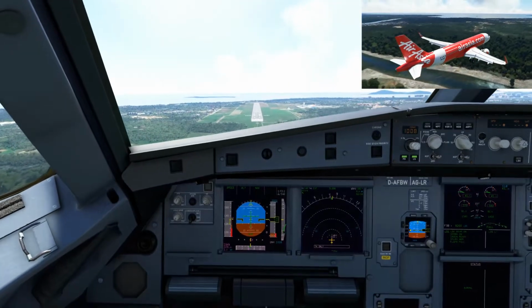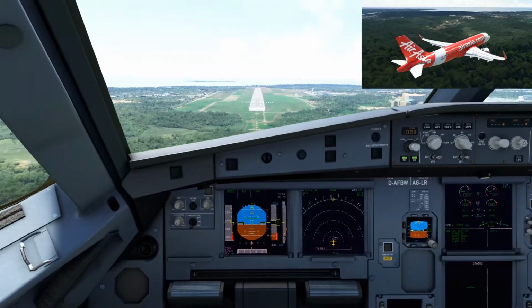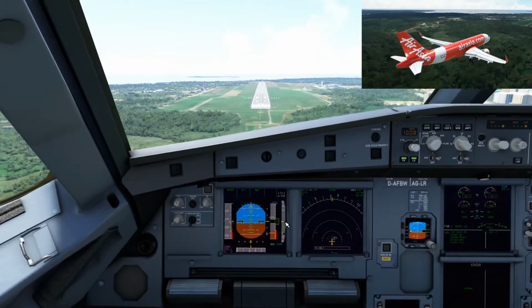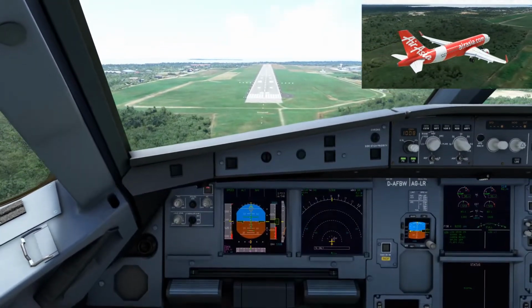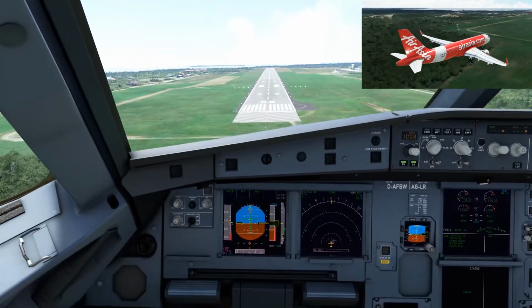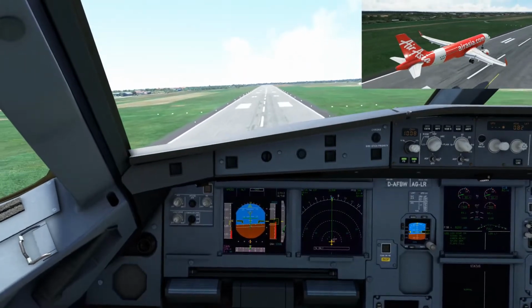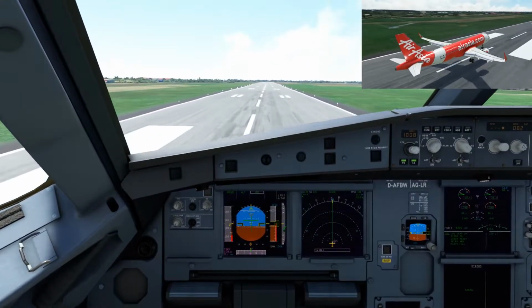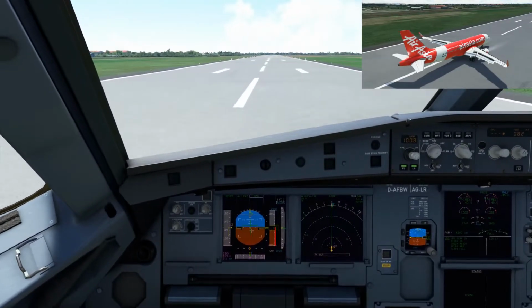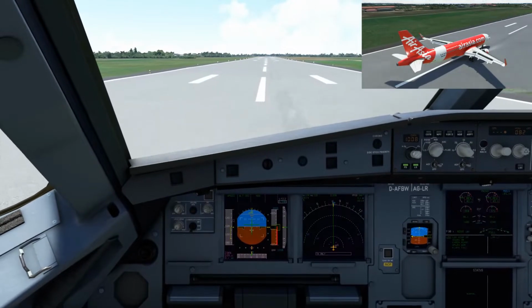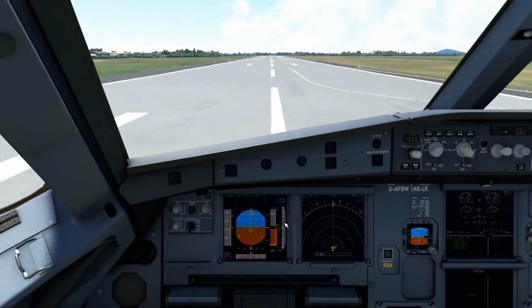500. 400. 300. Runway 6 confirmed. Oh, 8. Runway 8 confirmed. 50. 30. 20. Retard. Retard. Reverse. Green. Manual braking.